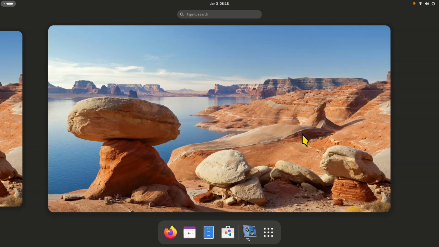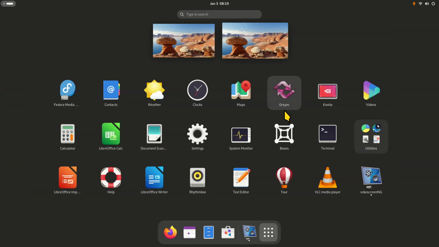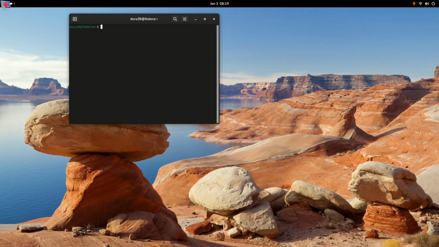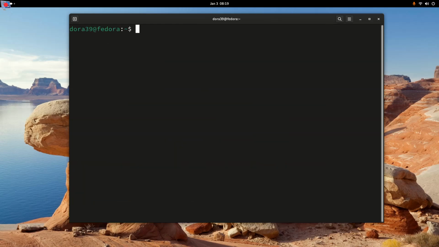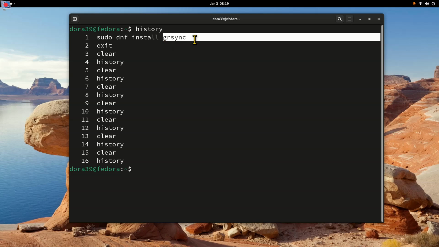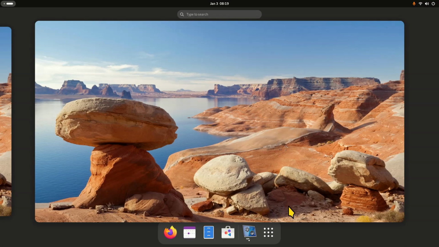Let's talk about the simplest tool you can use. Graphical rsync, grsync. I did not find it in the store, but I installed it through terminal. So I'm going to punch up clear and make my box a little bit bigger and give you the history buffer so you can have the command for installing. Sudo dnf install is the standard command to install anything. Grsync is graphical rsync. You already have rsync installed. So I'm going to open that up and start the ball of wax.